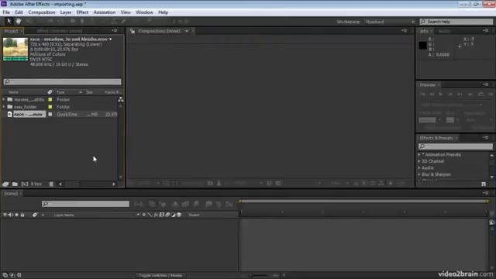So, as you can see, After Effects provides many ways to import movies. You'll be importing a lot of movies into After Effects, so you should familiarize yourself with all of these methods and use the one that's most convenient for you.